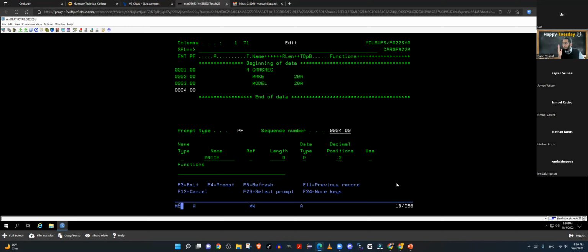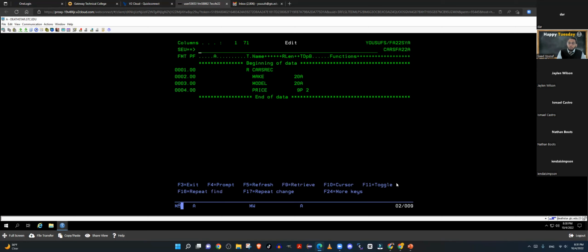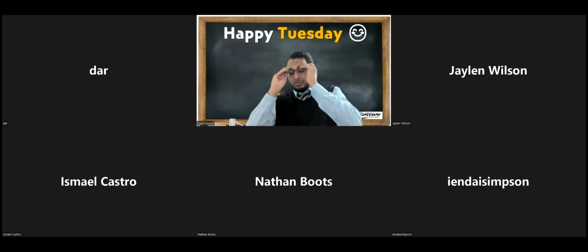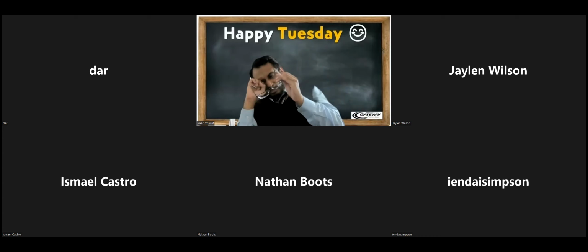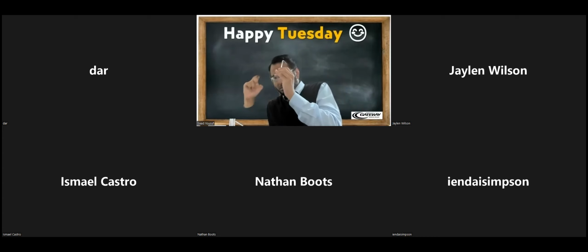So we got to make sure the 9 is right aligned. We got to make sure the 2 is right aligned. And then the P is in the data type, the name is price, and we hit enter, and that goes through. Okay, Dar, share your screen. So let's see what's going on. Never mind, I got it.